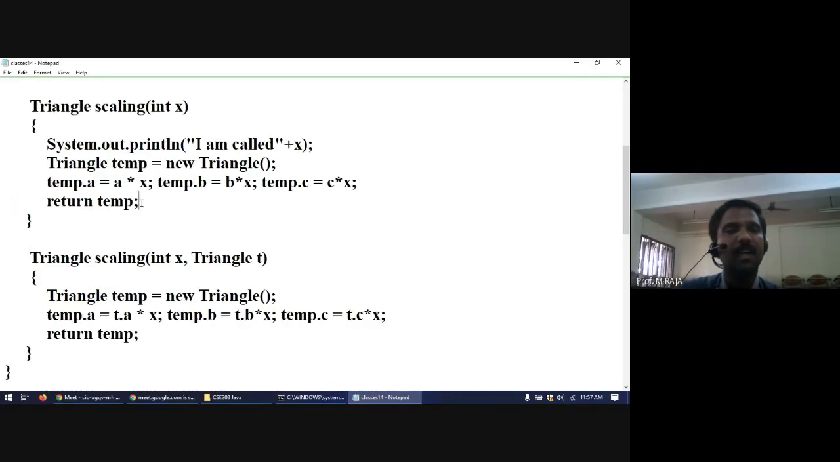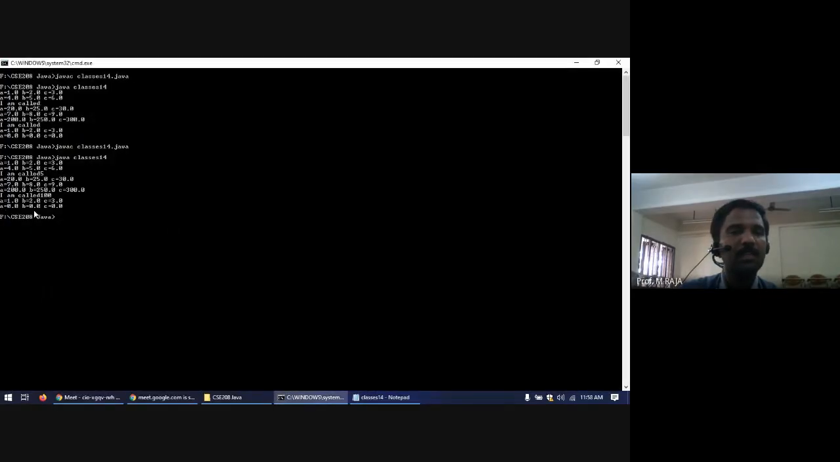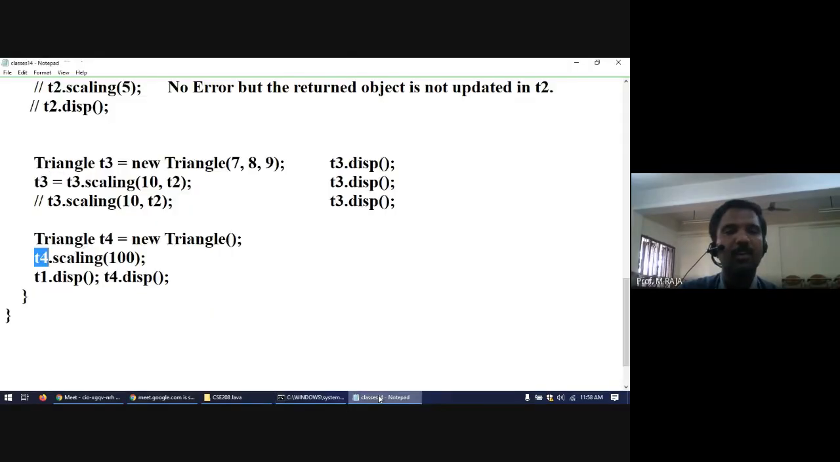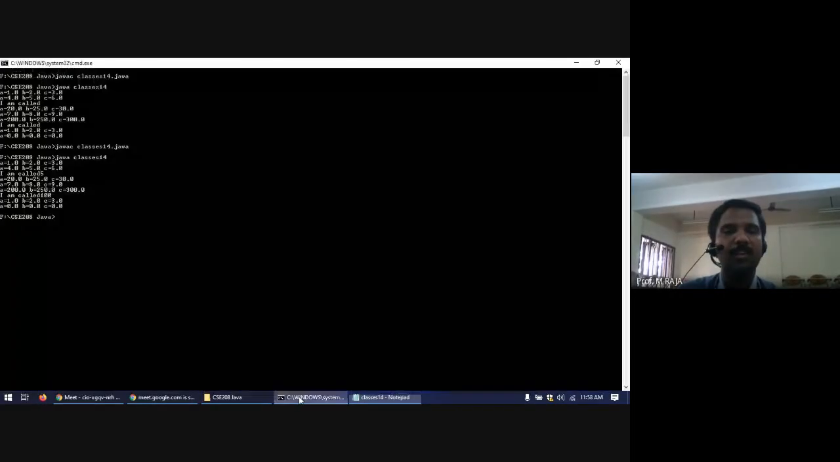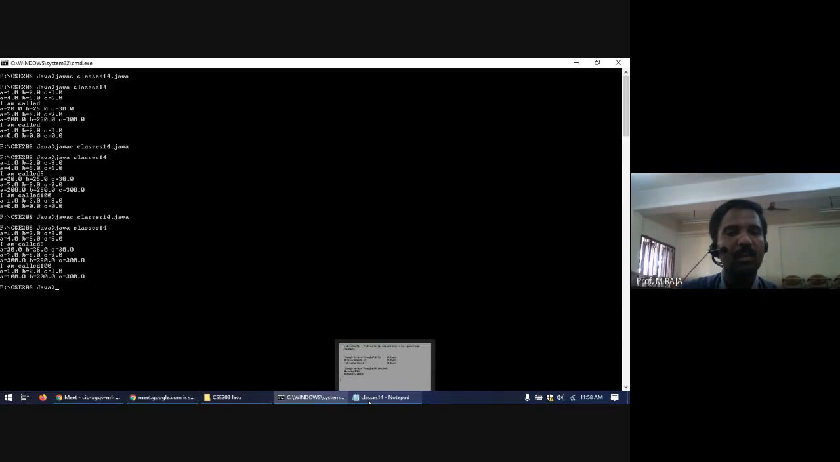The objects are created and the temporary object is returned to the calling phase. But unexpectedly, the temporary object is not processed or assigned to the invoking object T4. That's why after the last line T4 remains 0, 0, 0. Or you can provide T4 is equal to 100, 200, 300. At this stage T4 is 100, 200, 300. T4 remains unaffected.